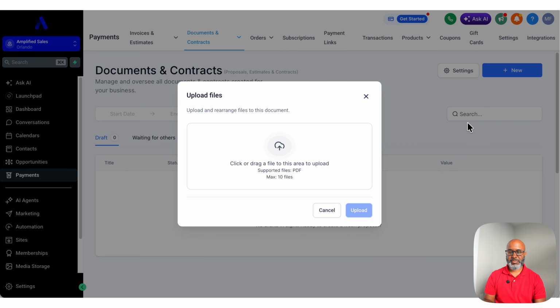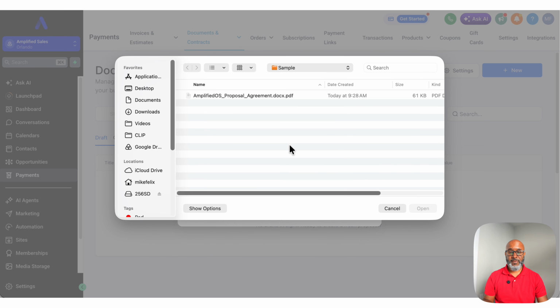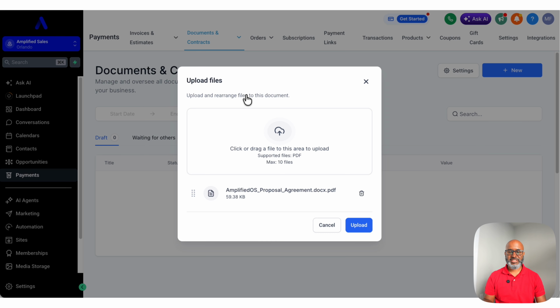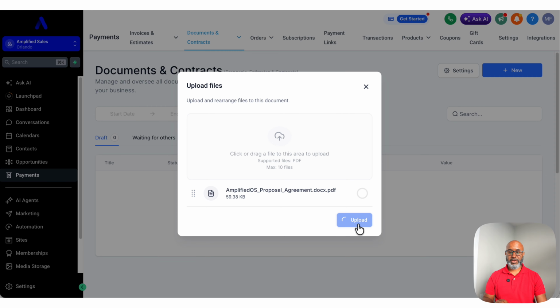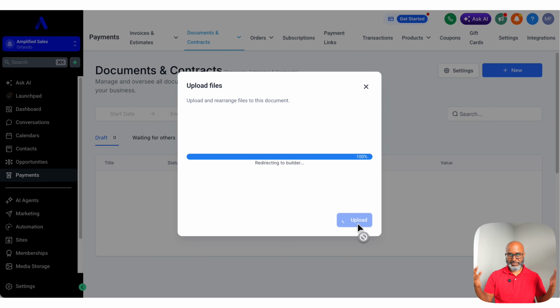So upload existing PDF, and then a screen's going to pop up where you could either drag a file in here, or you could just click anywhere in here and you could select what agreement you want to upload. So I have this sample proposal agreement uploaded here, and I'm going to click upload. Now, if you want to upload multiple files, you can. I just put everything in one file.